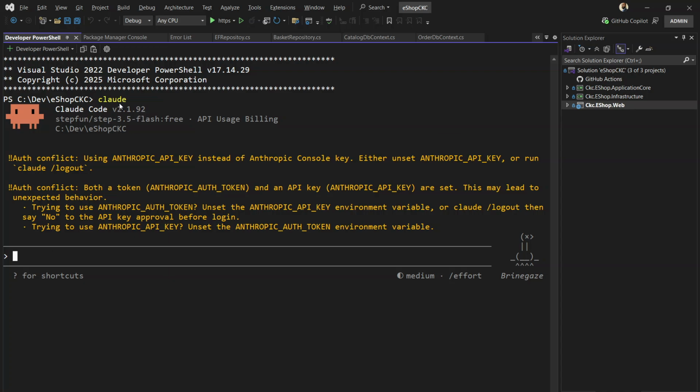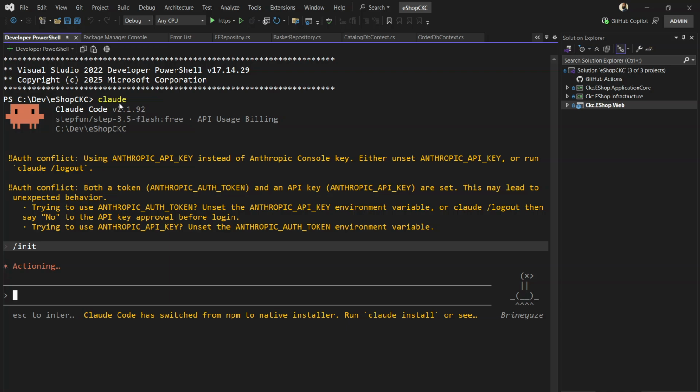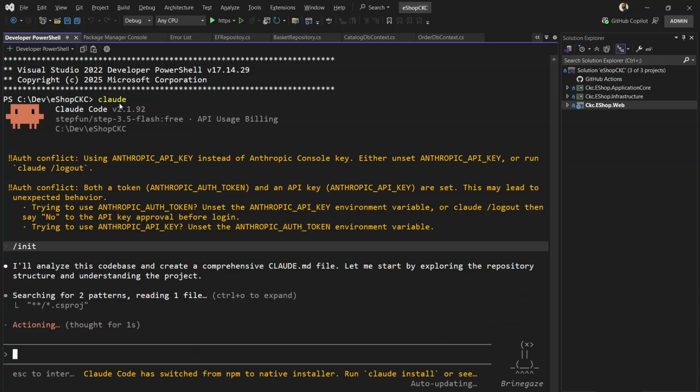What we are going to do first, which we learned from our previous video, is init and create a CLAUDE.md file. So we are going to init, and this is going to create a Claude file. Let's see what is going to happen and what it brings. It's saying, I'll analyze the code base and create a comprehensive Claude file. Let me start this by exploring.